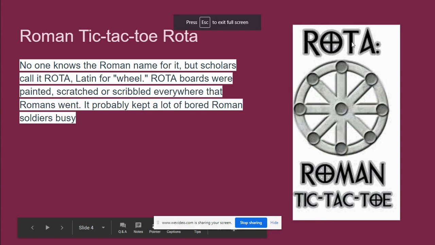Okay, so the game I want to show you is Roman tic-tac-toe, or rota. No one knows the Roman name for it, but scholars call it rota, which is Latin for wheel, because it looks like a wheel. Rota boards were painted, scratched, or scribbled everywhere that Romans went. These were probably Roman soldiers that were out conquering Roman things, and when they had time, they were probably very bored. So it kept them very busy to play this game.